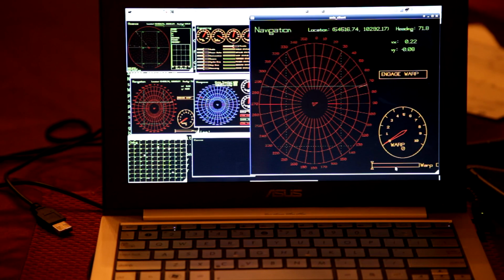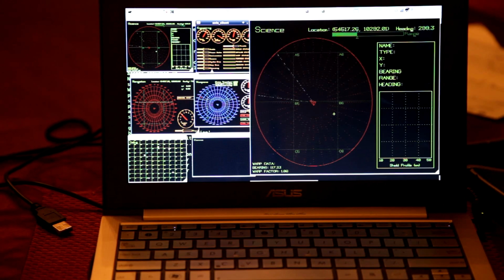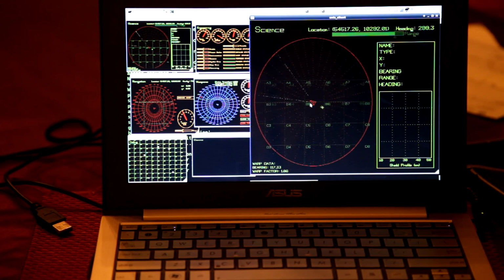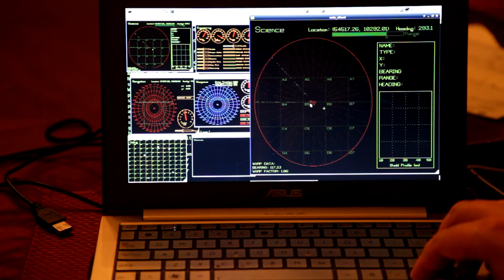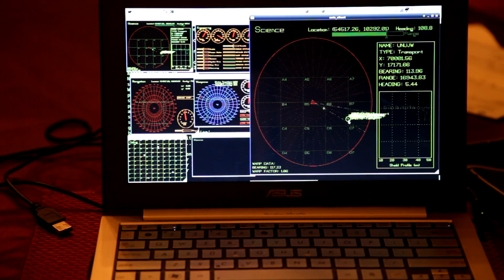And you also have this warp control on the science screen over here. With the mouse wheel I can zoom in and out. I have this beam that I can swing around and see different ships. So there's a bunch of ships over here, for example. I can narrow the beam and it focuses in. I can select them and see different things about them.